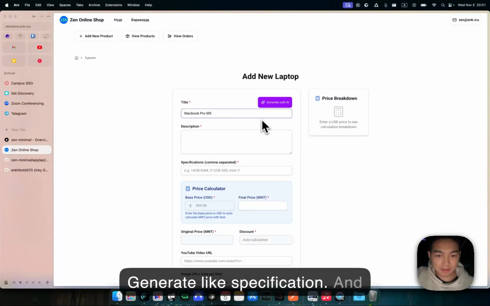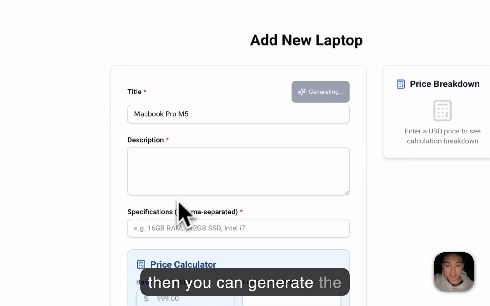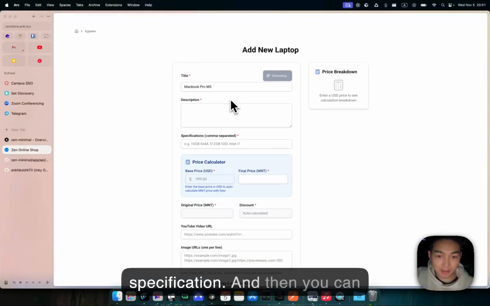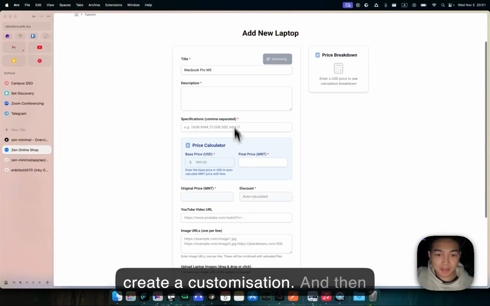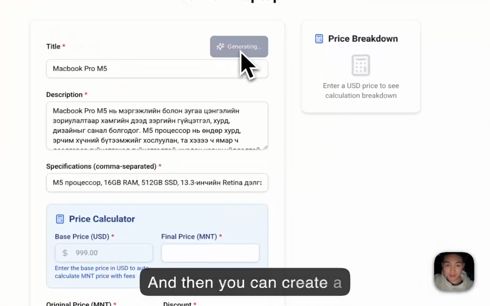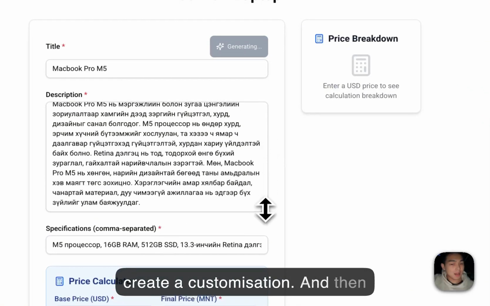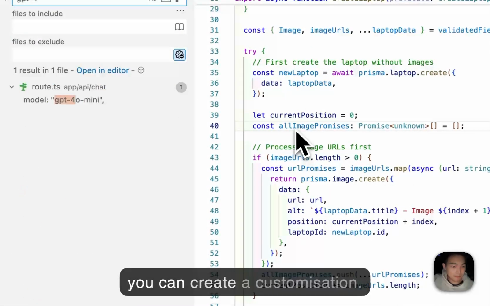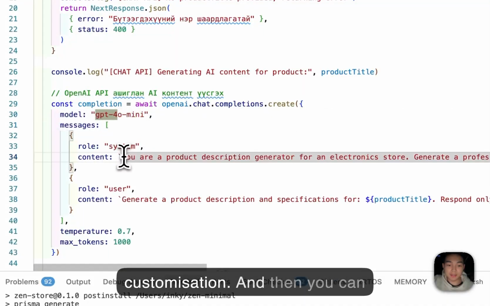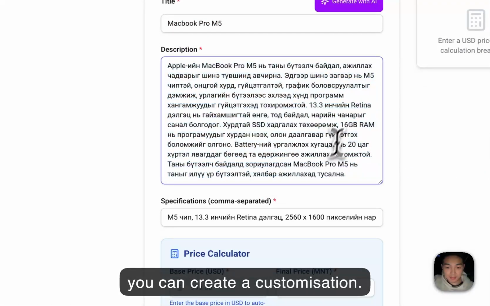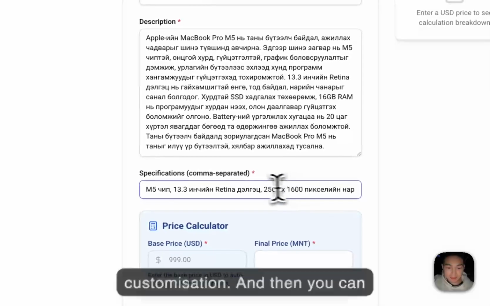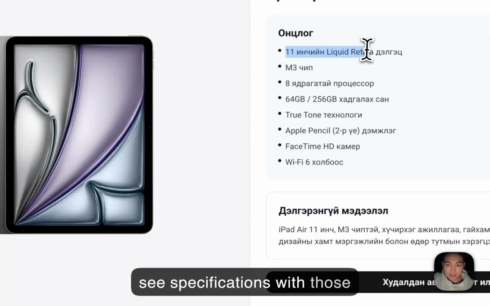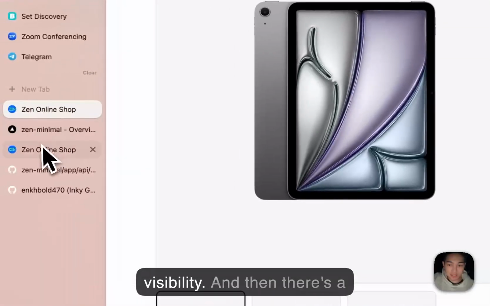MacBook Pro M5, something like that, and then you can generate customization, generate specification, and also the original price and description, but with AI. It just uses an LLM under the hood. Which LLM, I forgot. I'll actually check it. GPT-4o, 4o mini, yeah, that's what I use currently. That's how it generates. And if there's some information that is different, you can just edit it with comma separated values. The reason why I do comma separated is because if you comma separate it, you can see specifications with those bullet points. It gives better visibility.